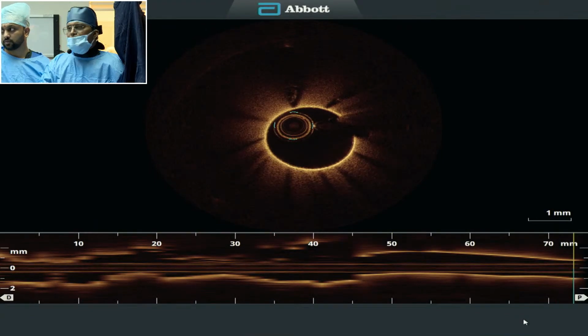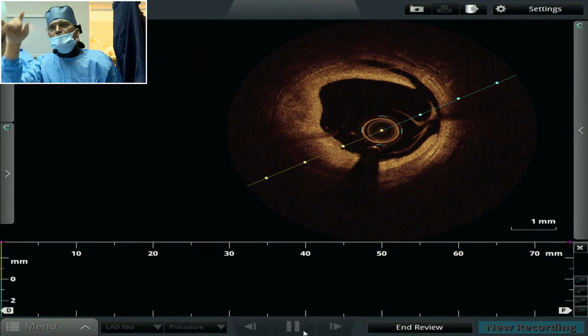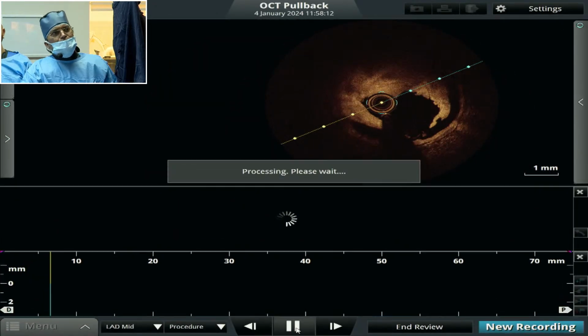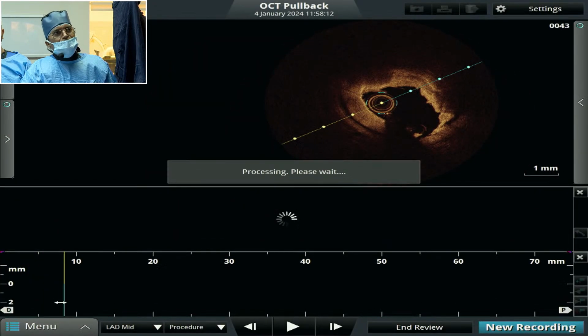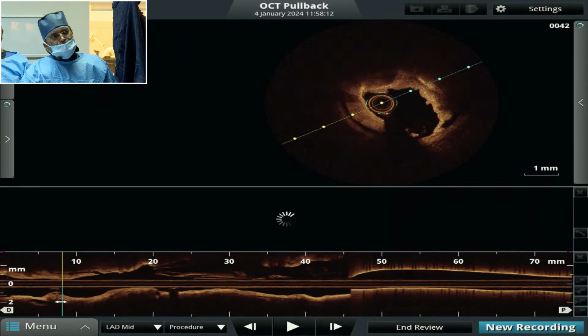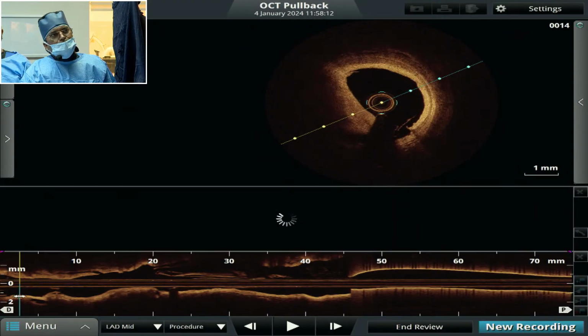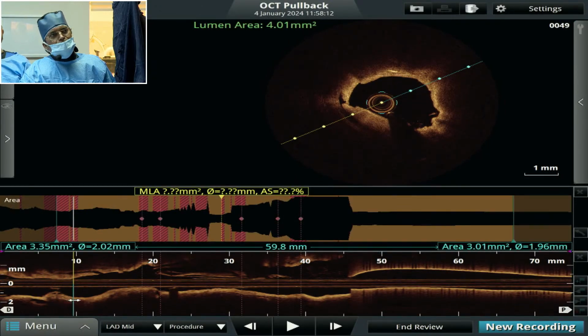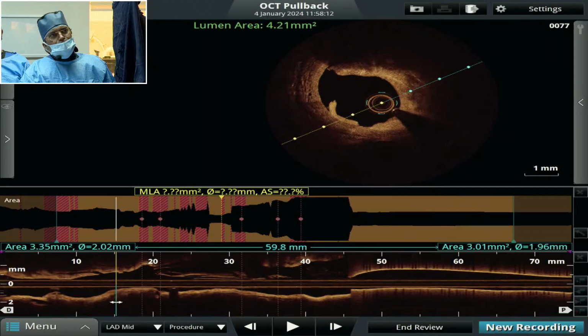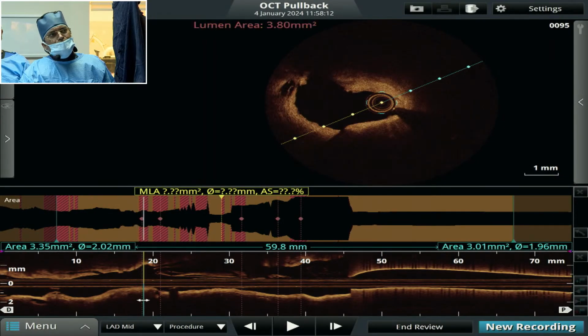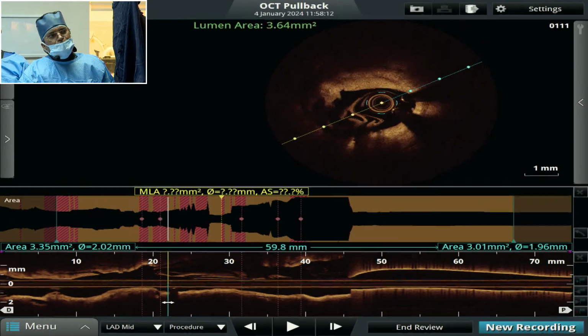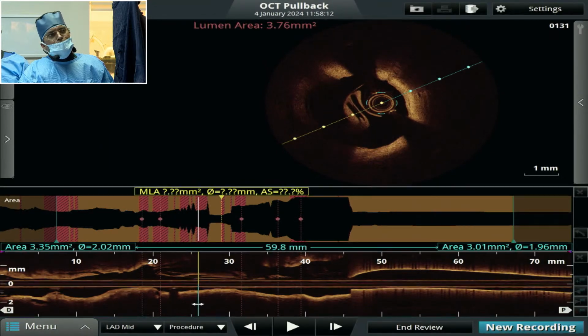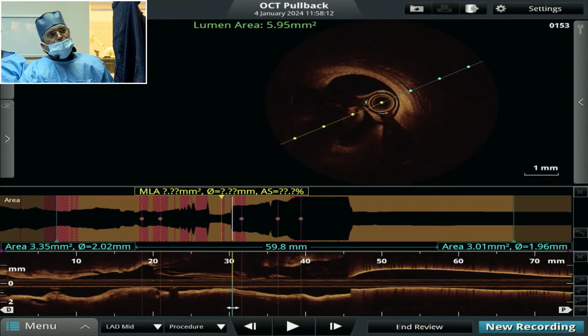That catheter should come here, free, slowly. Move. You can move. You can see a lot of dissections. Move. Come to here. Come.